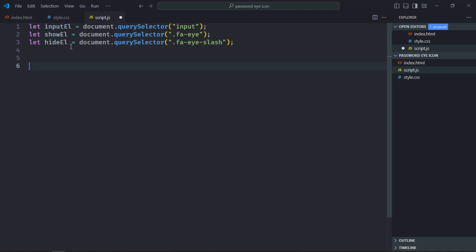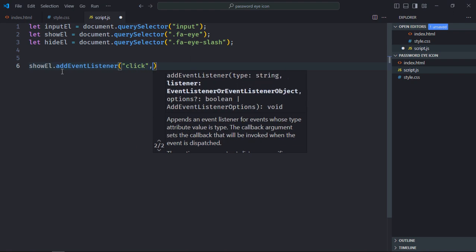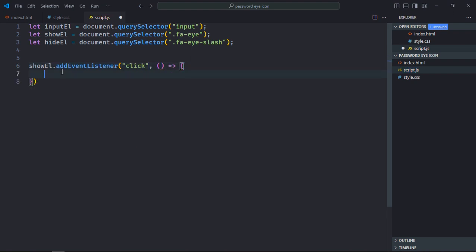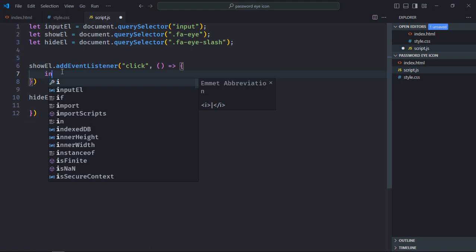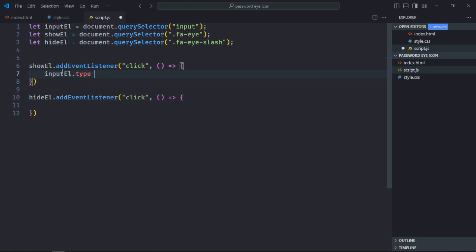It's time to add click event listener to both the eye icons. So it will be show element dot add event listener. Event is click. Just copy and paste it, and it will be hide. Now to unmask the password, we need to set the type property of the input element to text.